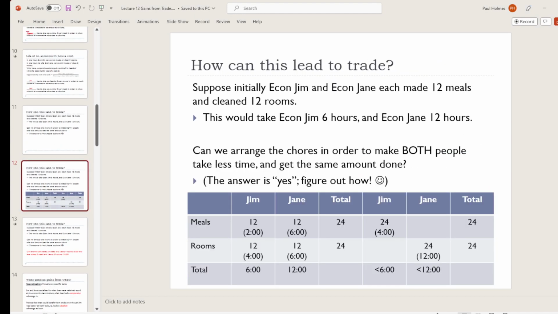We've got a problem that Jane is actually taking exactly 12 hours. We haven't improved things for Jane. But we can massage this example to give us a correct answer. How about we ask Jane to do fewer rooms and just send them on to Jim, right? Jim's at 4 hours. He could definitely afford to take on some more tasks. So maybe he could take on an extra, say, 4 rooms.